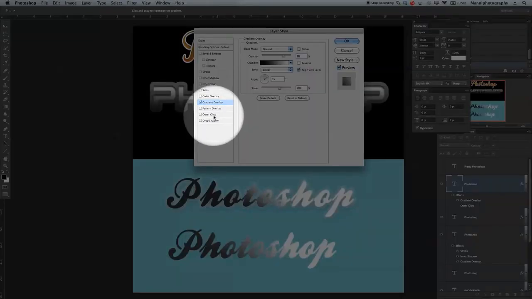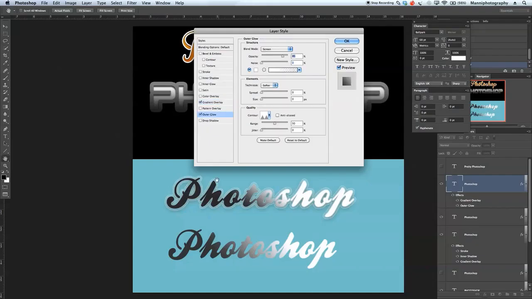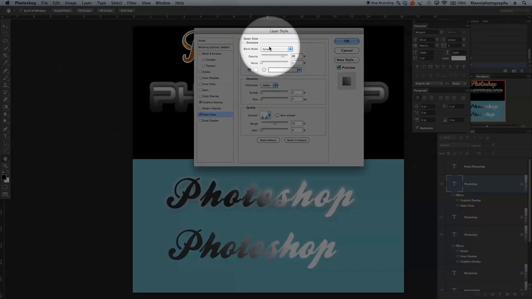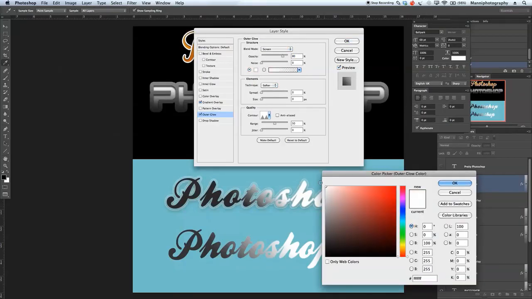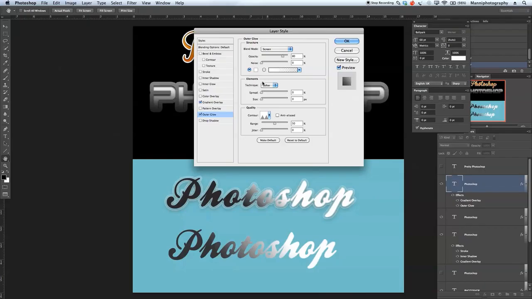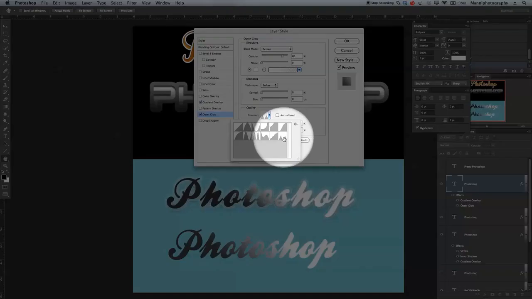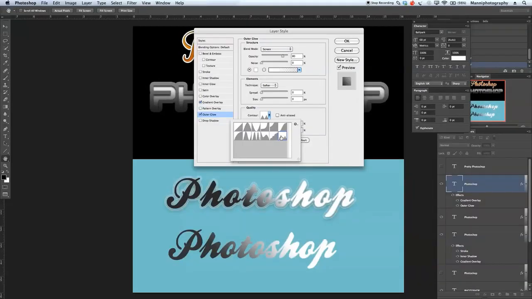Now the next step is to go to outer glow to create this really nice outer glow effect. Let's select outer glow. First of all, we're going to keep the blending mode to screen, opacity at 80%, and noise, we don't wish to add any noise. Then our color over here should be a complete white. Elements, we're going to work with in a moment. First we're going to go to quality, and under quality choose the preset with the two hills, so we're basically creating a nice double outer glow border. Double tap on that.